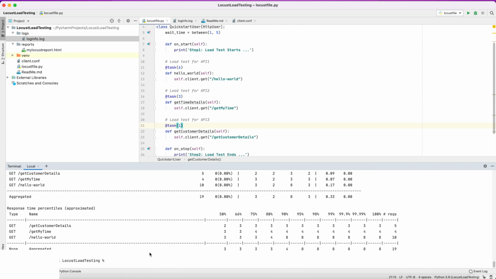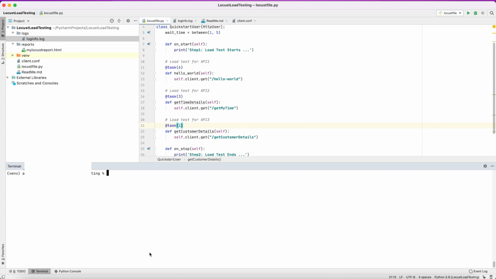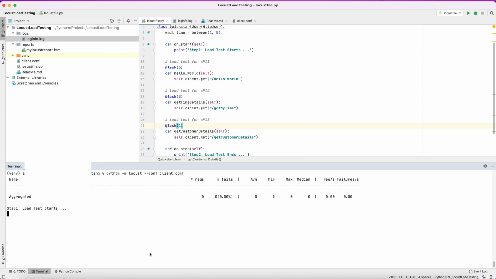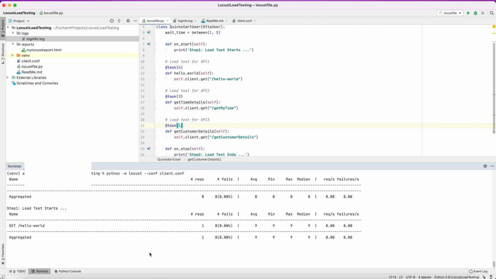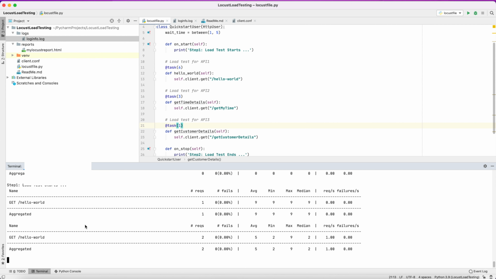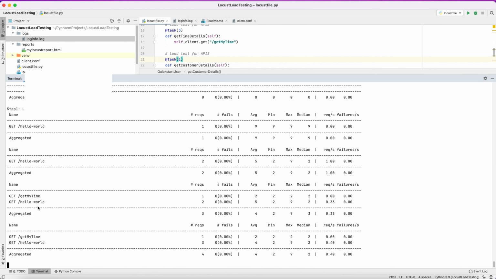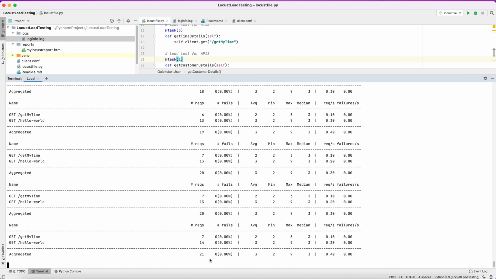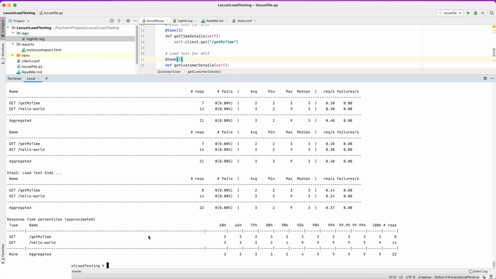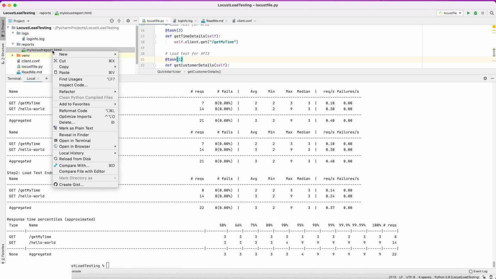Let's execute this. Now, you can see here that our hello world is invoked many times because we gave more weight to it. Okay, our execution is completed. Let's open our report and see how this weight has been distributed.